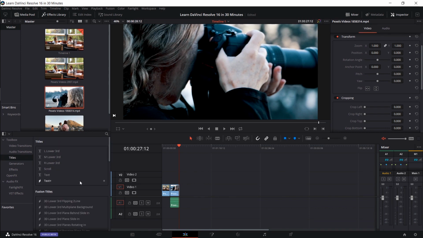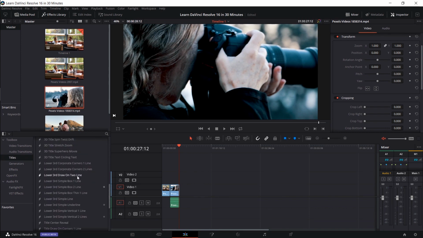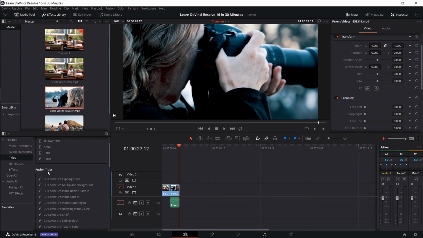And then in the titles menu, you have many preset titles. So you might notice that these are called Fusion titles. So Fusion titles are 3D compositions that are set up in the Fusion tab. We won't really get into that too much in this video, but you can create 3D compositions inside of DaVinci Resolve, which can be things like particle effects, titles, creating 3D shapes, or putting an image on a plane.